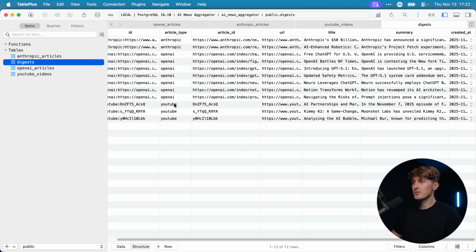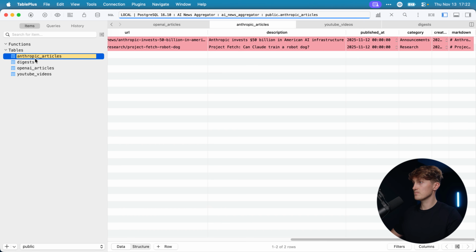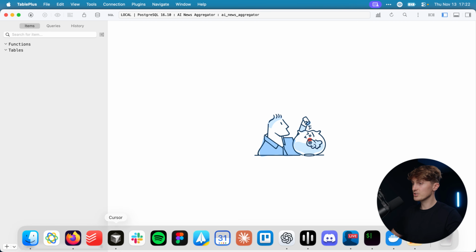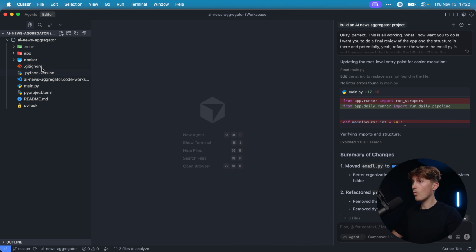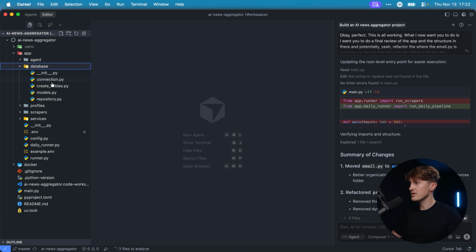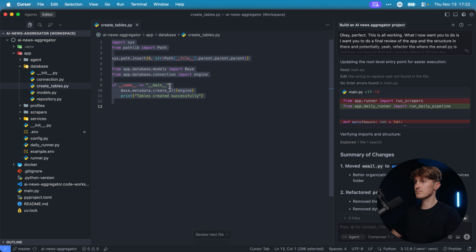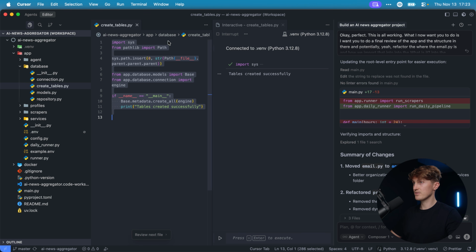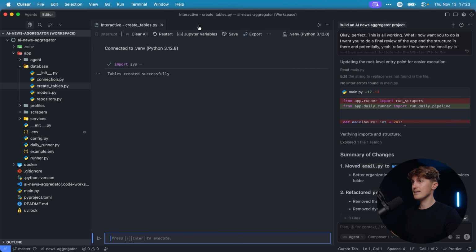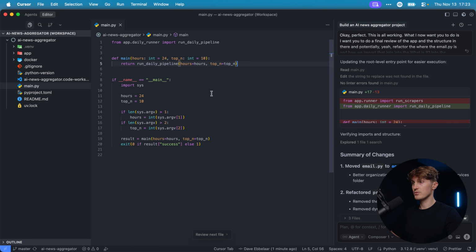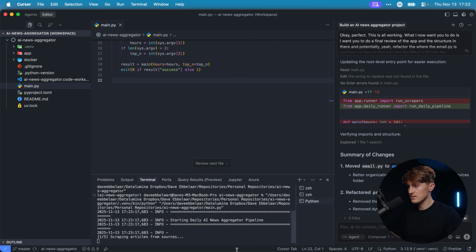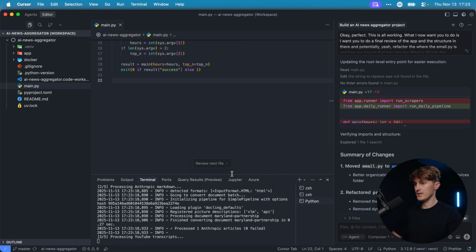Okay. What I'm now going to do is, you know what? I'm just going to get rid of everything, because I want to 100% know that everything is working. So I'm going to create tables, and I'm going to do this. Tables created. There we have the tables. And now I'm going to run this. Is this running? Yeah, there we go.